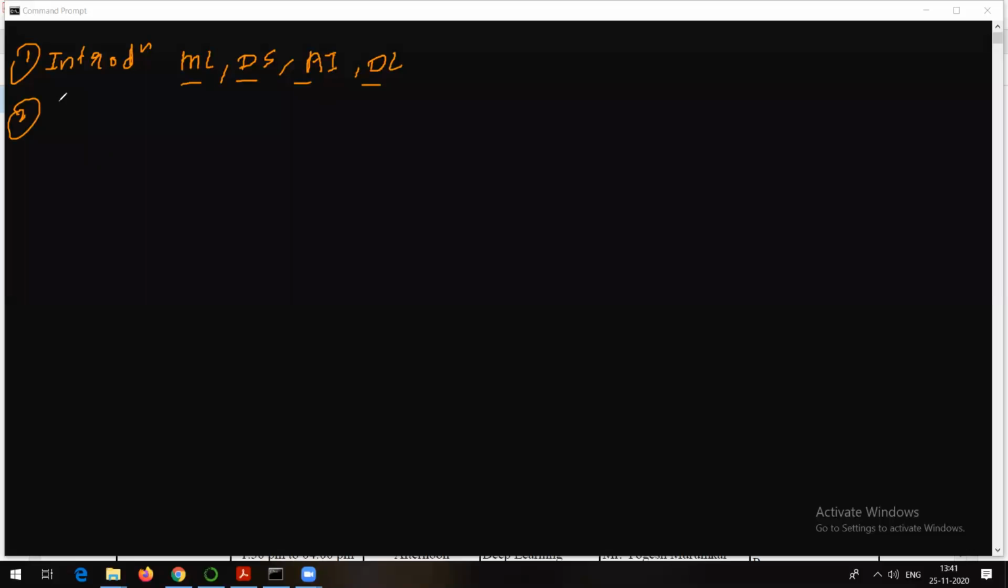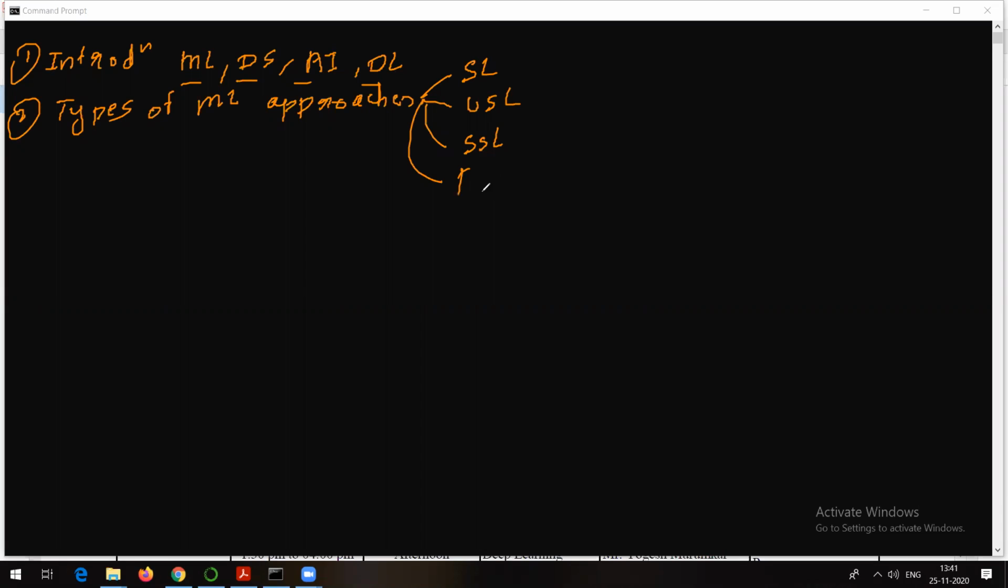Right. And then, as I told you, the types of machine learning approaches, right? This is what I also need from you people. You should have an idea about all these things. So what is supervised learning? What is unsupervised learning? What is semi-supervised learning? And what is reinforcement learning? Right. So again, in 5 minutes, I will tell you briefly about this.